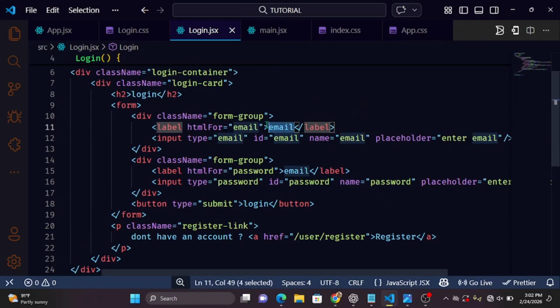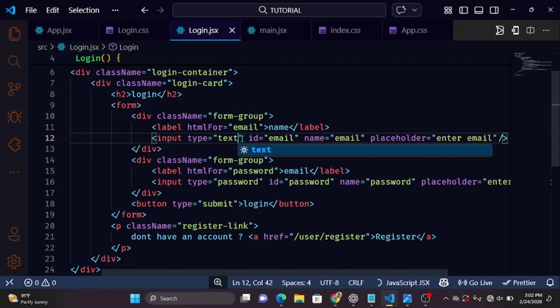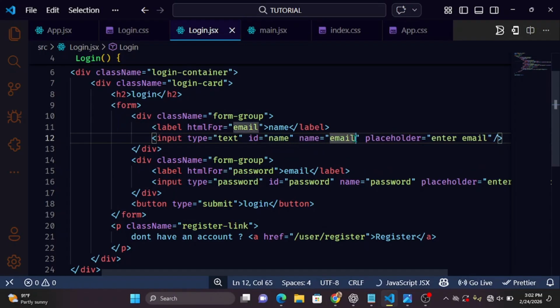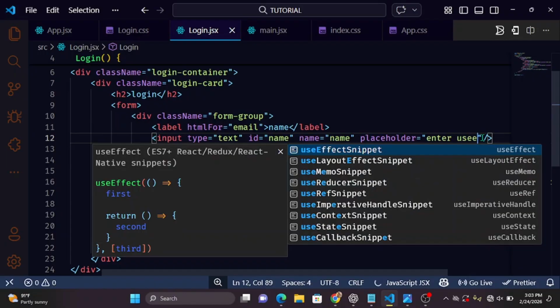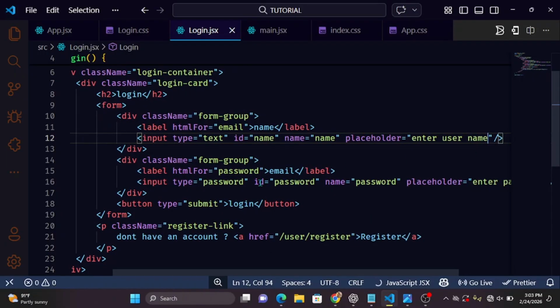So we're going to change this here to name, also change our type to text. ID should also change to name, and this email here should as well change to name, and we can say enter username as our placeholder. So same thing for password.